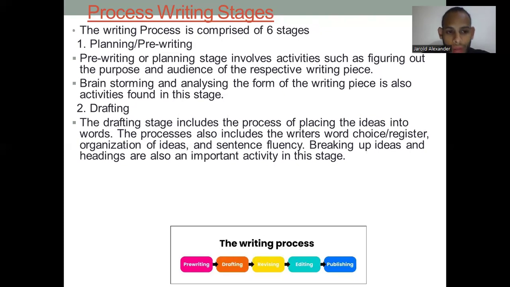So drafting is our next stage. Drafting involves the process of actually placing the ideas into words. So here is where we first see the learners writing down all their thoughts and ideas and putting them into words, categorizing them, breaking them up into paragraphs, coming up with headings for each paragraph, and dividing all these ideas into the different sections.